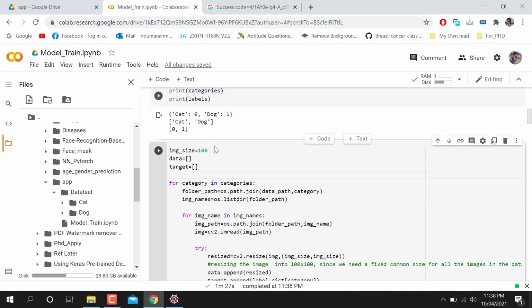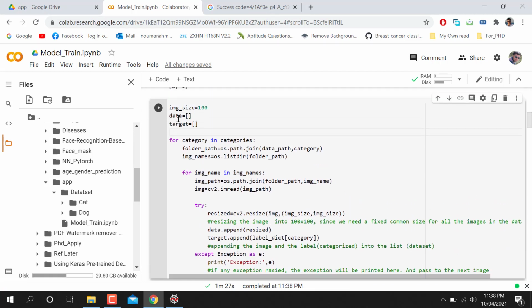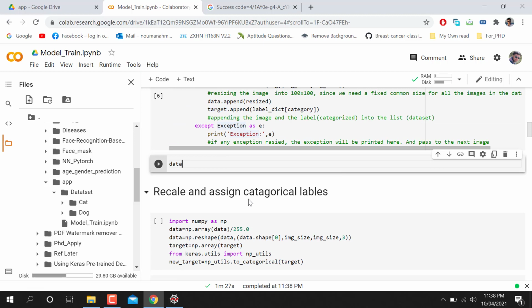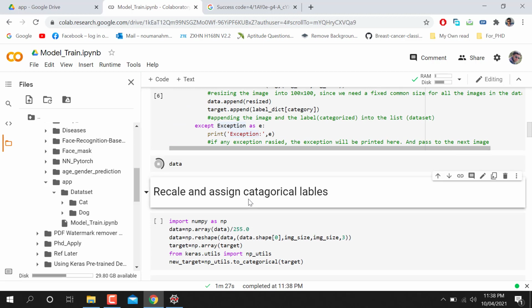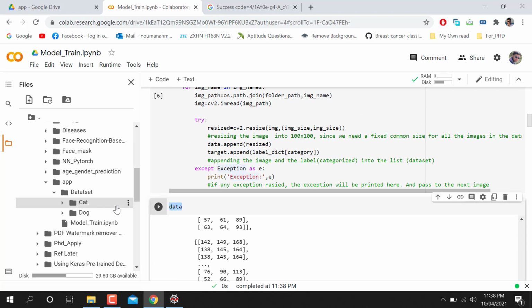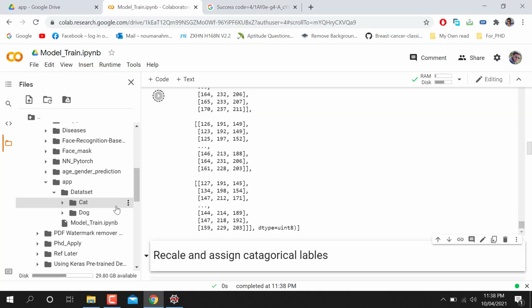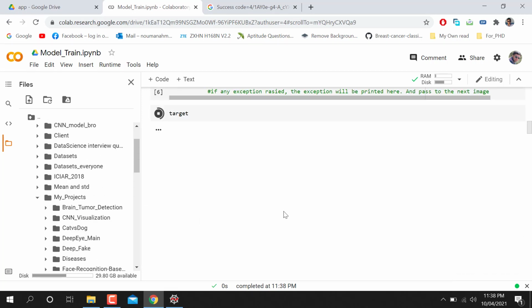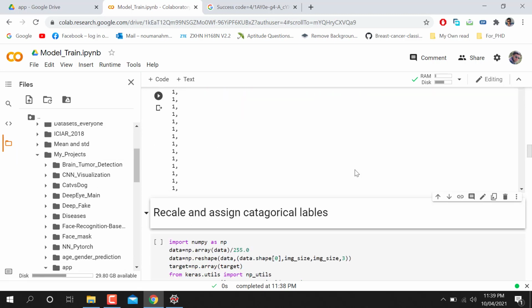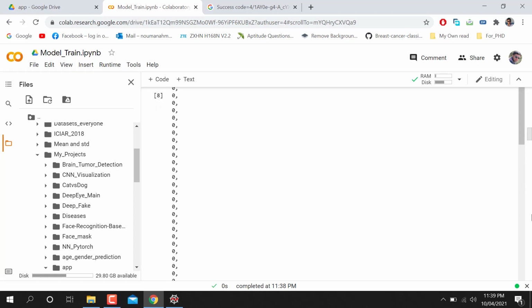So after completion of this loop, I have my data in this list and labels in this list. I'm going to show you here. I'm just going to run the data here, so it will show you some. So here is my data, images and targets. When I run the target, you can see here are the targets: labels 1 1 1 0, and everything 0 0 0.